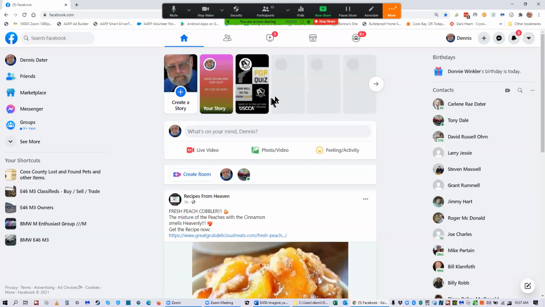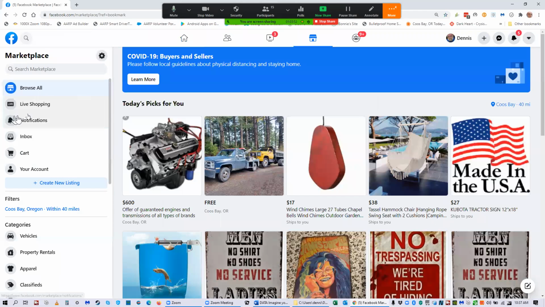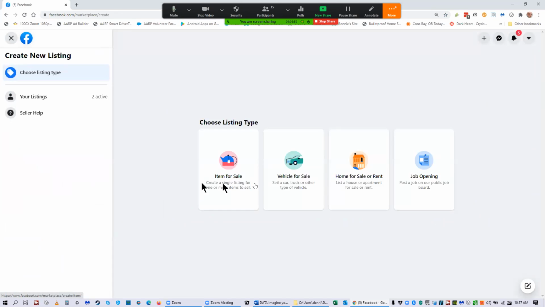Okay, so we've now gone through two of the four things I wanted to cover. The third one, I'm going to come over here to Marketplace. Last time we took a look at Marketplace, and this time I'm coming down here to the left where it says create a new listing. I can choose the kind of listing I want: an item, a vehicle, a home, or a job opening. These are the four options they're giving you.